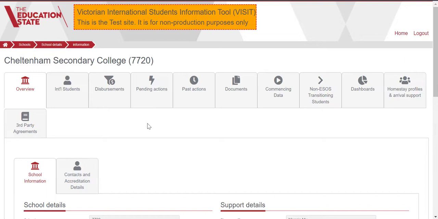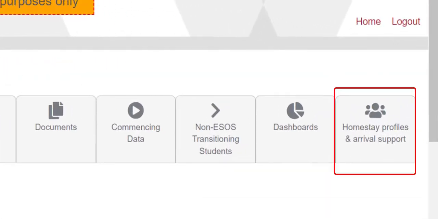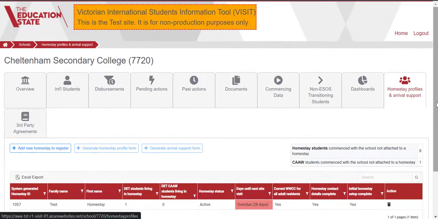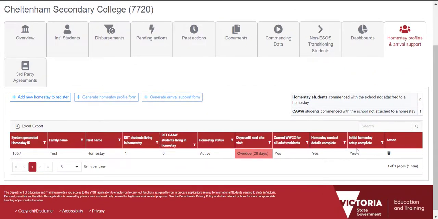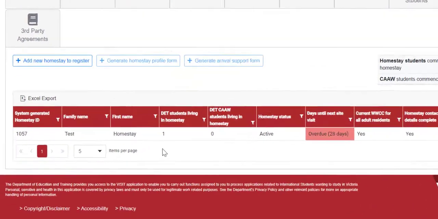Once in Visit, you will be presented with your school's overview page. In this case, I'll be using Cheltenham Secondary College as an example. Click on the tab called Homestay Profile and Arrival Support and wait for the page to load. Here, you will be presented with a grid that contains basic information regarding the homestay associated to the school.